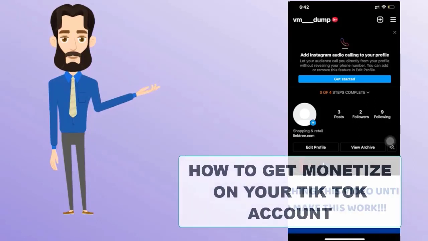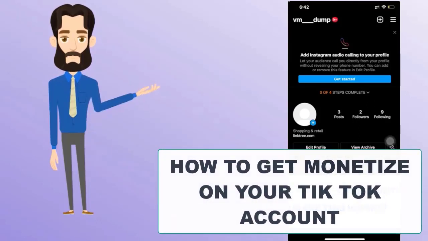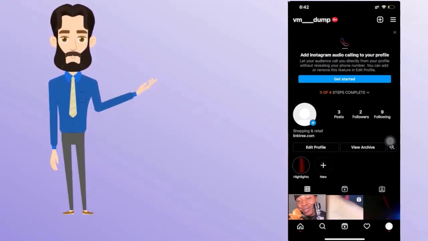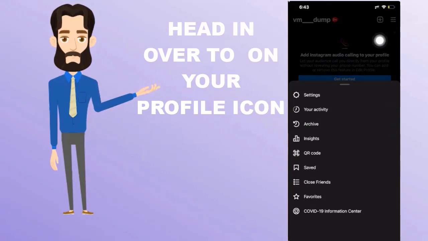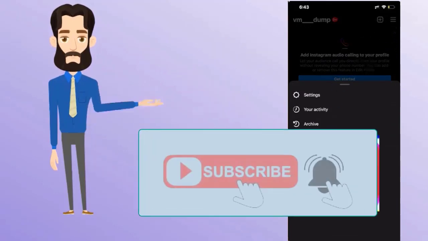Alright guys, today I'm going to teach you guys how to get monetized on your TikTok account in 2022. So if you do want to do this, head on over to your profile icon, click on the three lines over here in the top, and then I want you guys to click on settings.